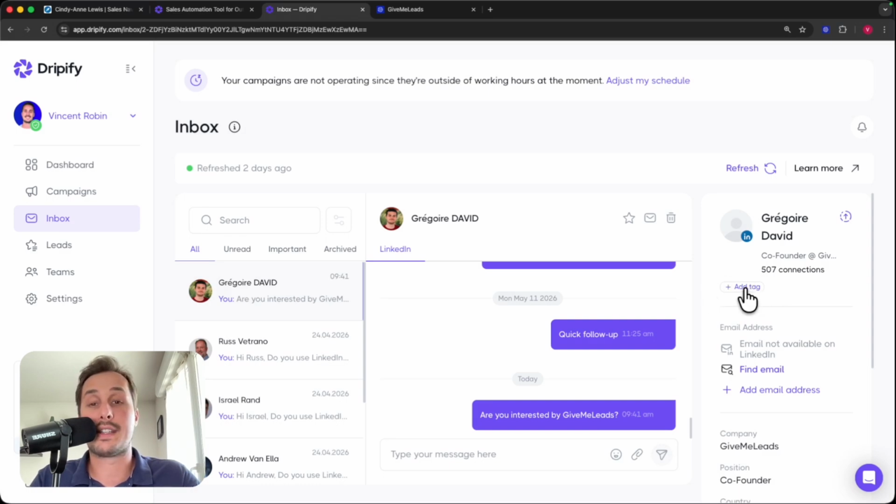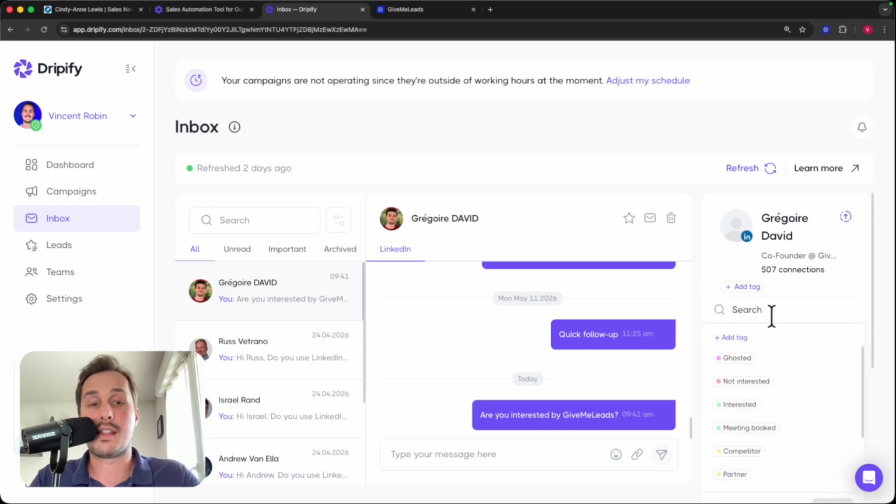So when you are on Dripify and you want to add a tag, you just need to click here on Add Tag. And here you see that by default, we have some tags, for example, ghosted, not interested, interested, meeting booked, and so on. So not interested, perfect for us. We have interested, so same. And here, high priority, it might be our warm leads.